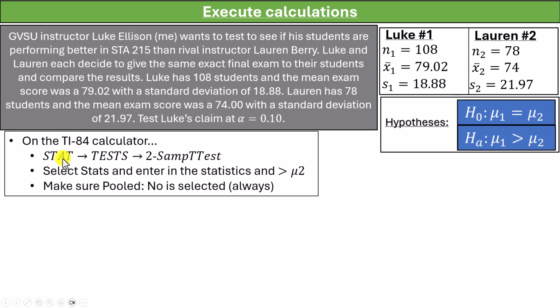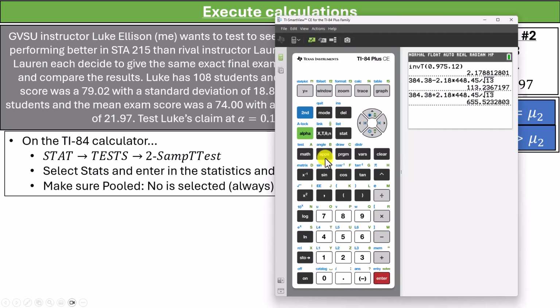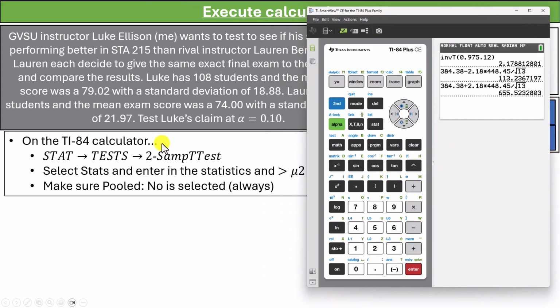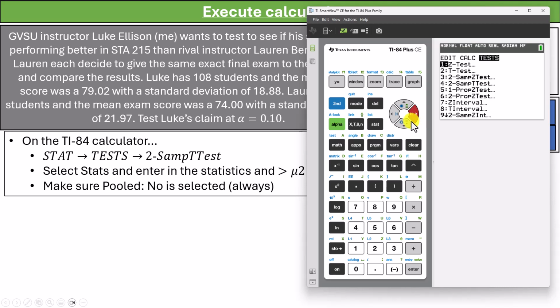And we can do this by following these steps on the TI-84 calculator. So here's my calculator. And I'm going to go to Stat, Test, and 2-Sample t-test. Stat, arrow over to Tests, and then I will choose the option 4 here for the 2-Sample t-test. Now you have the option for either data or stats. And depending on the problem, you will use one or the other.